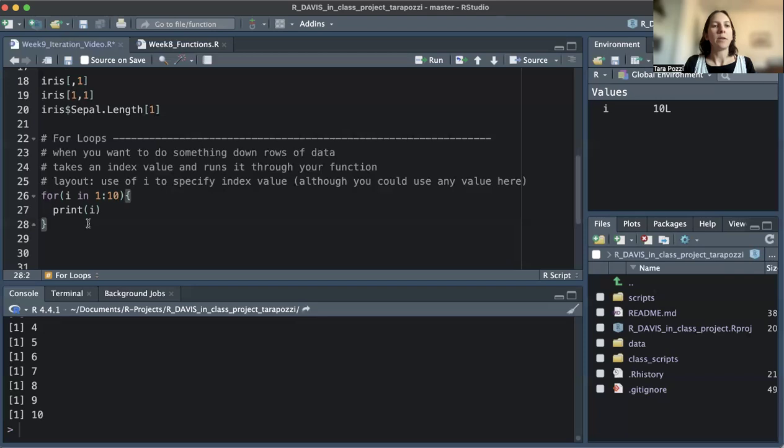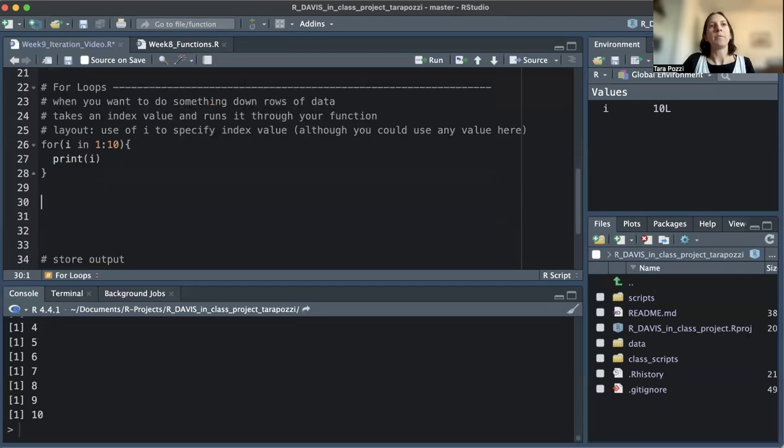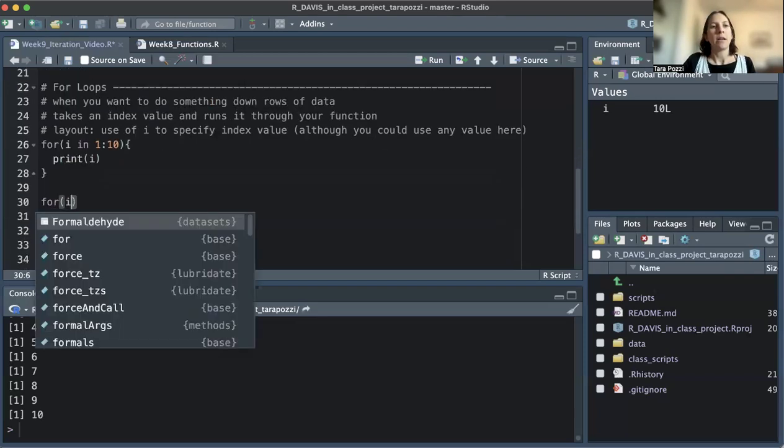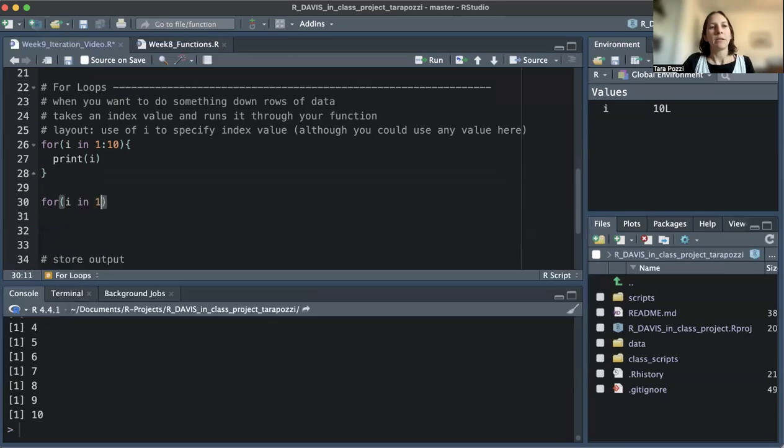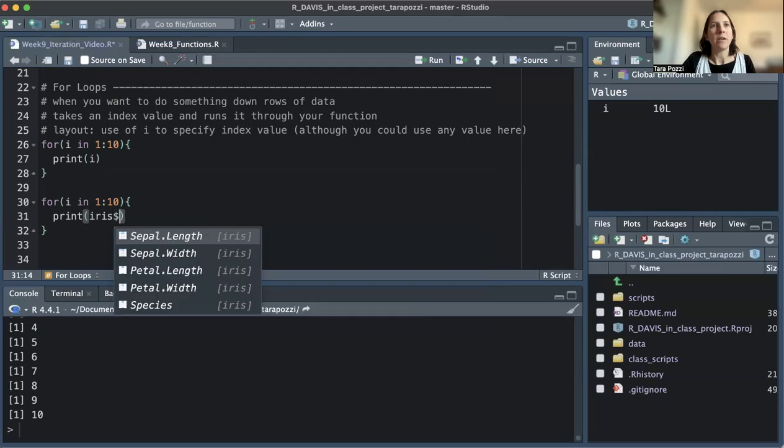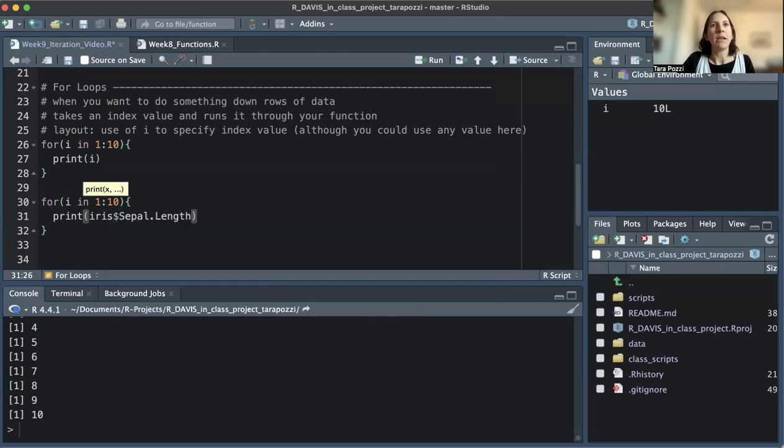And so the benefit of for loops is we can actually write in different code, or the things that we want to do with the data. So say we want to look at the first 10 values of sepal length in the data.